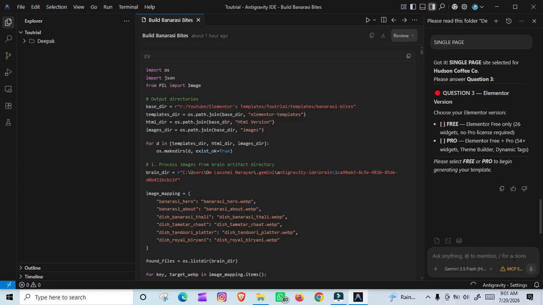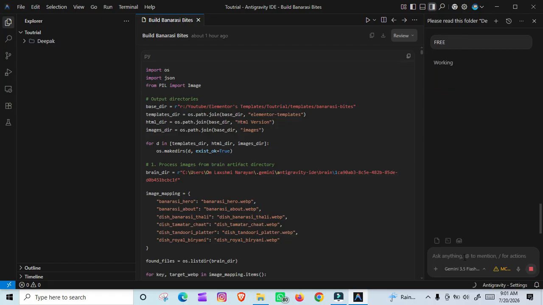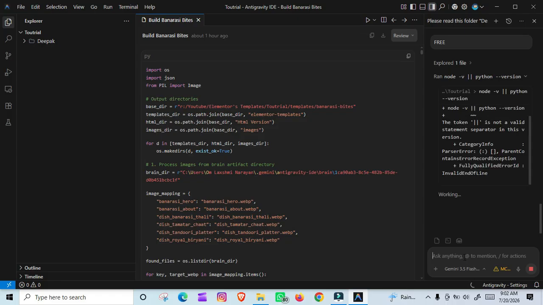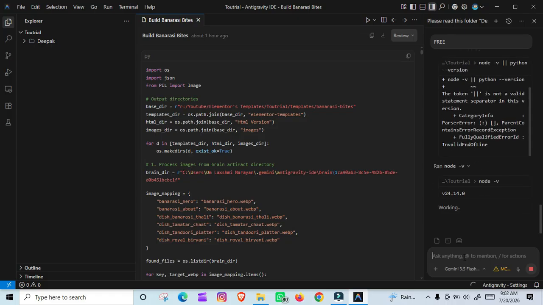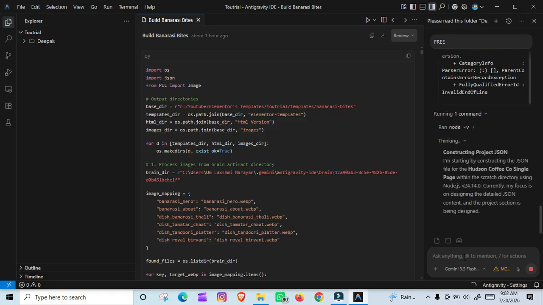Now after processing in the background, it is asking the third question. It is asking whether the Elementor template which you want as an output must be created using Elementor Free or Elementor Pro. In this case I am going to use Elementor Free, so I will copy the word free, put it in the chat box and hit the enter button. Great guys, now it has started all the heavy lifting in the background and it will generate a nice Elementor template for you which can be fully editable using the Elementor free version. So just wait and watch.